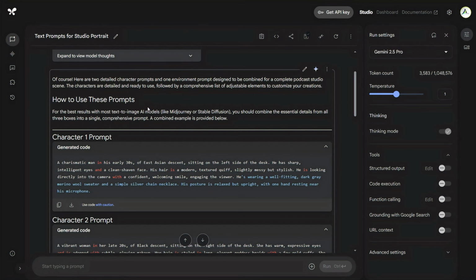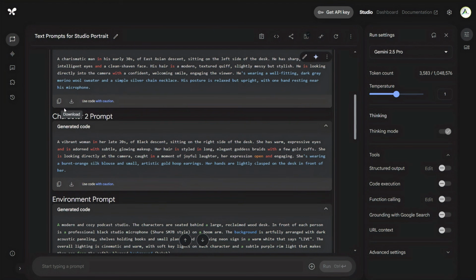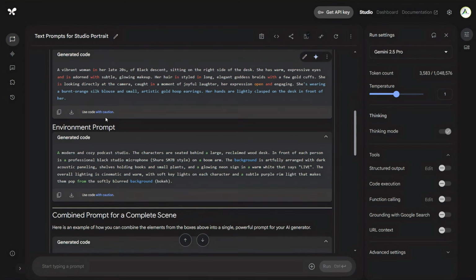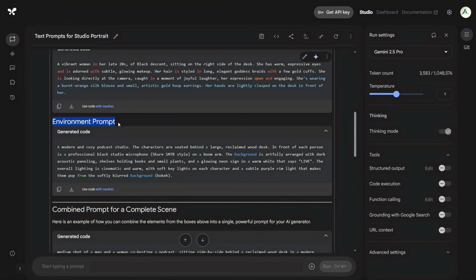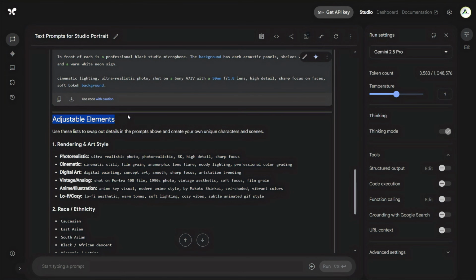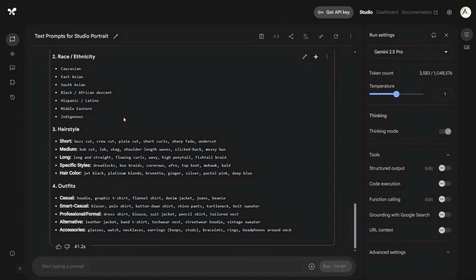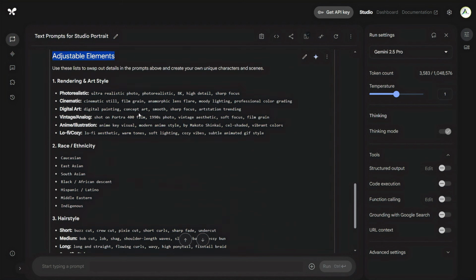Now that Gemini is done generating our prompts, you'll see that it gave us 3 sections: the first character prompt, the second character prompt, and the environment prompt. It also included instructions on how to combine them into one scene. And at the bottom, there's a full list of adjustable elements you can use to customize the look of the characters or the studio. Now let's test the prompt.